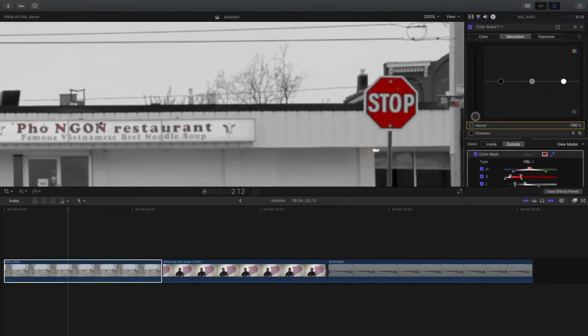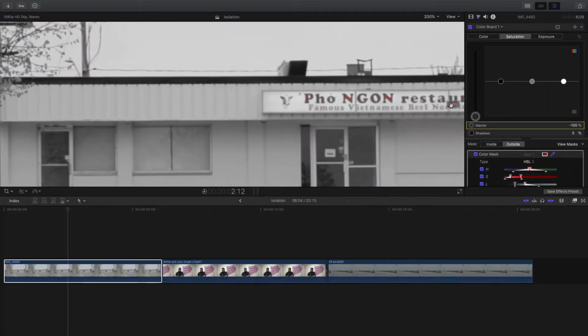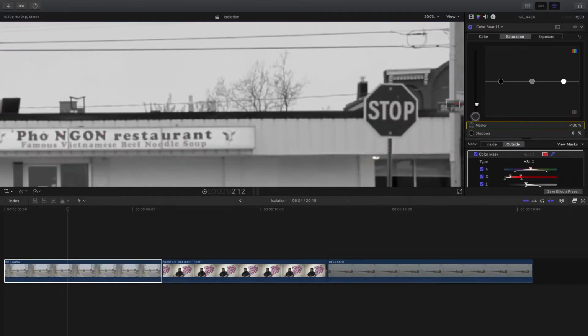So what you're going to do is hold Alt. Now you get this little minus sign beside the eyedropper. And then we're going to click the area that we don't want to select. So I'm just going to come back and make the focus over here. So we're just focusing on this part, holding Alt and deselecting this. Now, as you can see, it has taken away the red in our stop sign. So that's not what I wanted to do. So what you can do is just hit Command Z to undo that.